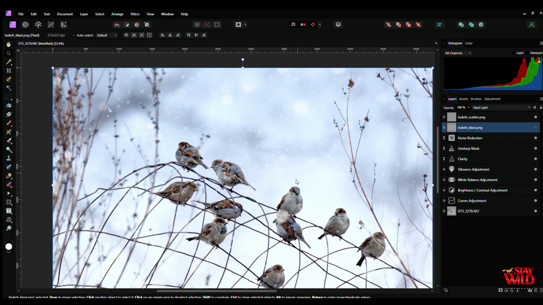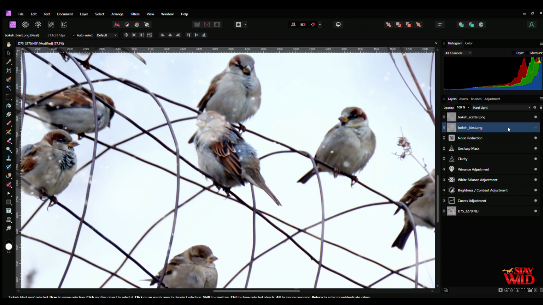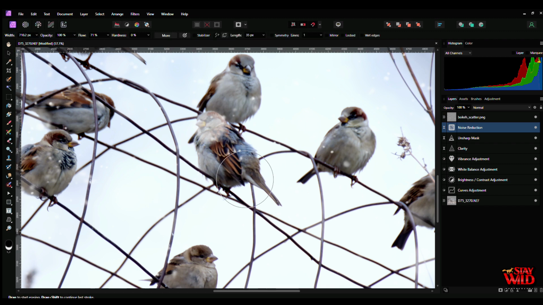So I really like this overlay. The snowflakes are not so big. I don't really like that one that is right there in front of the sparrow. So I'm going to go with my brush. I'm going to get my eraser. I'm going to get the flow a little bit lower. And ow, silly me.